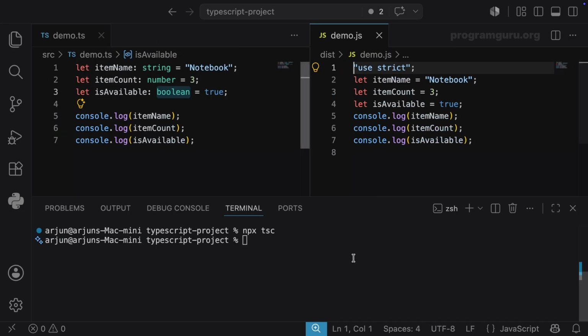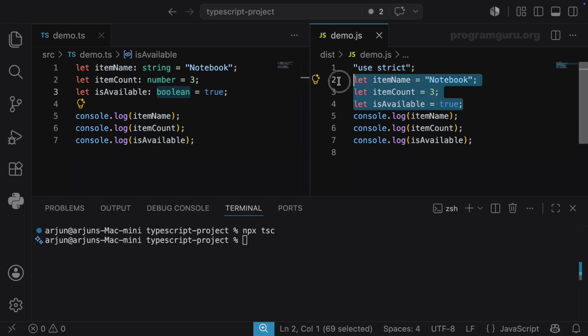The generated JavaScript may look similar to this. The string, number, and boolean annotations are no longer present. JavaScript does not use TypeScript type annotation syntax. The annotations help TypeScript check the source code before generating JavaScript. This is important to understand. Type annotations are part of TypeScript's development time type system. They help detect mistakes, but the basic annotations are removed from the generated JavaScript.